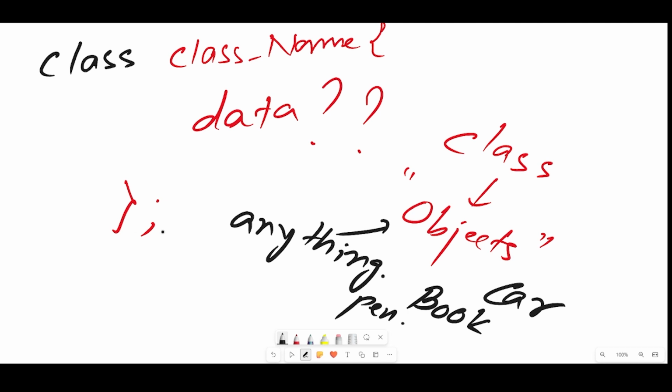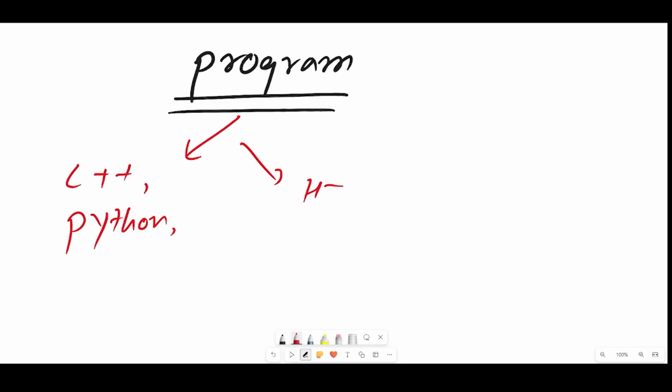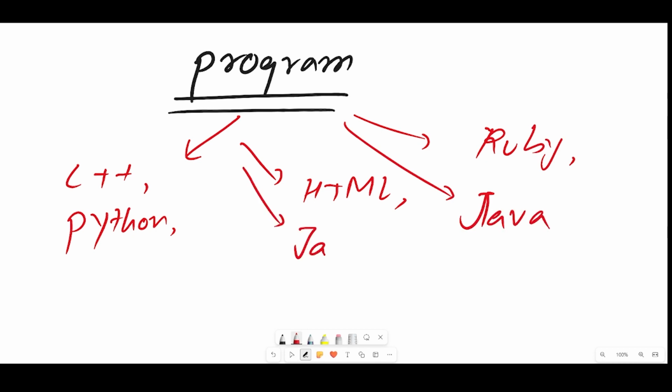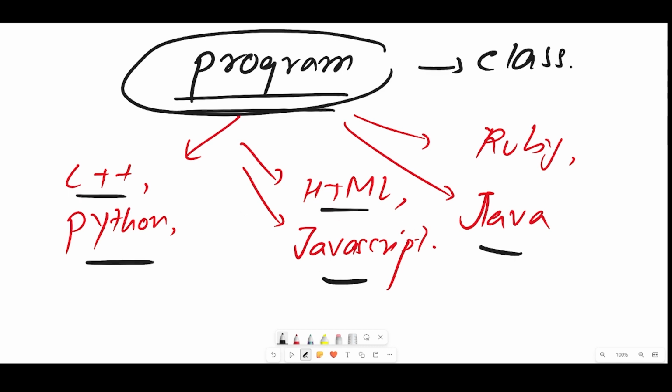For example, let's say I write program. Programs can be of different languages, maybe C++, Python, HTML, Ruby, Java, JavaScript. It can be any programming language. Now try to understand that this is the class, because we all know that all these are programs. They can be of different languages, but they are programs. And these are all the objects. So of this class, these can be the objects. This way we can understand the relation between a class and an object.